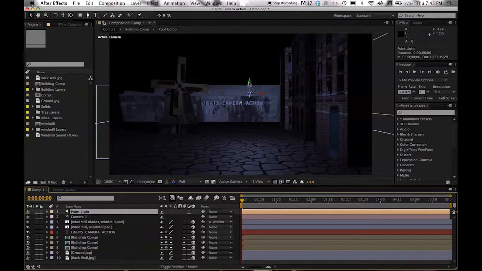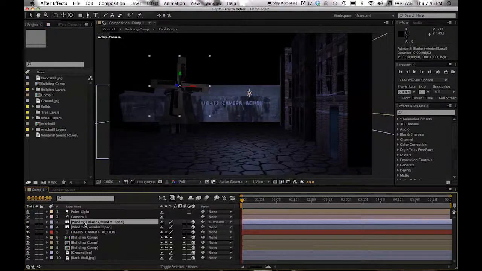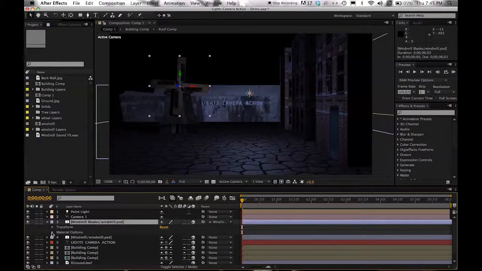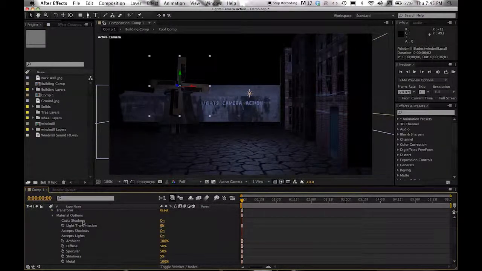Okay, so the light can cast shadows, right? Now we have to go to the objects themselves, or the layers themselves, excuse me. So I'm going to go to the windmill blades. Open it up. Open up the material options, and you see this cast shadows, it's on. If I click it, it doesn't actually cast a shadow. See, this is casting a shadow right here, the body, but the windmill blades is not casting a shadow. So you have to turn it on.